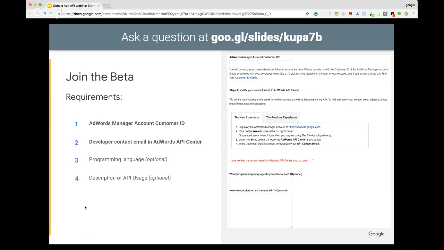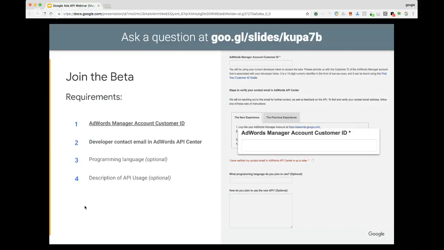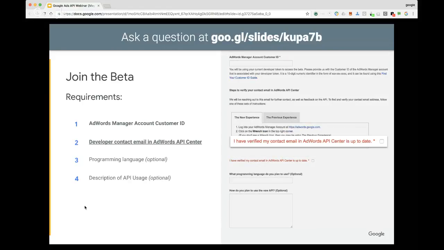Of the four bits of information that we ask for, only two bits are mandatory. The first one is your manager account customer ID or your MCC ID. If you have a developer token, which you must have, we need the MCC ID of the MCC that's associated with your developer token. That's in the manager account. In the AdWords UI, if you click on the little gear icon on top and then go to the API center, and see your developer token, that's the MCC ID that we need, so we know exactly who to whitelist. So that's the first piece of information. You fill that out at the top of the form.